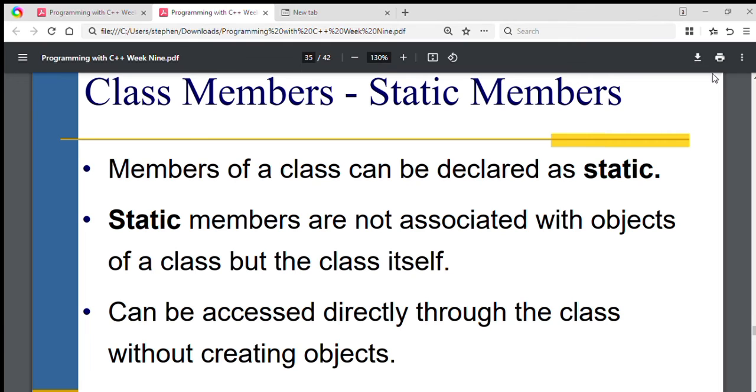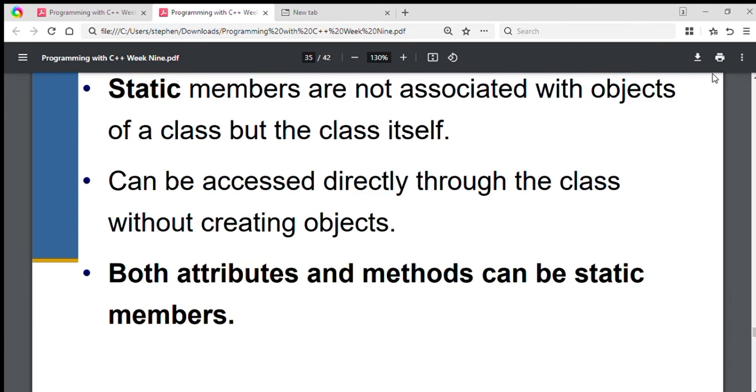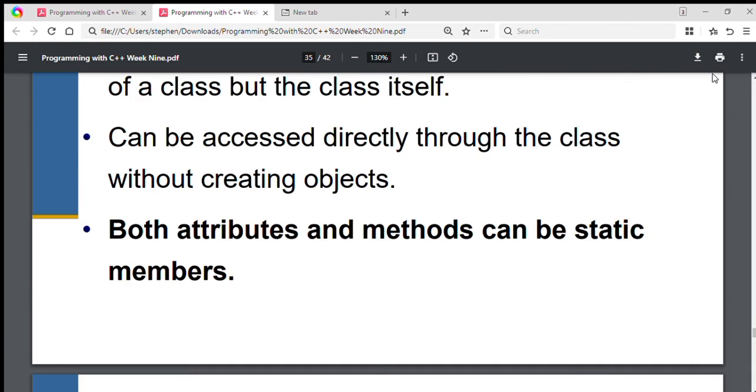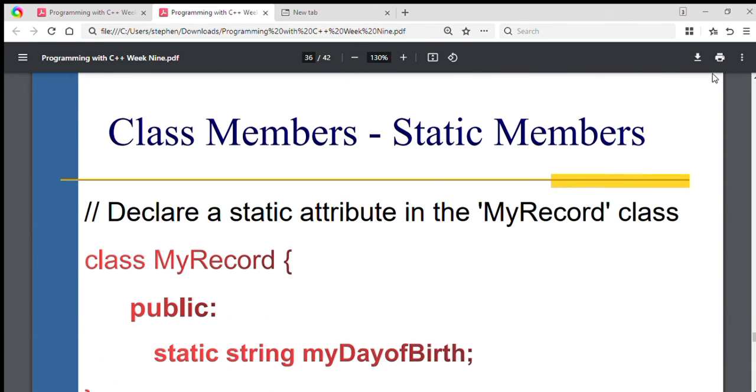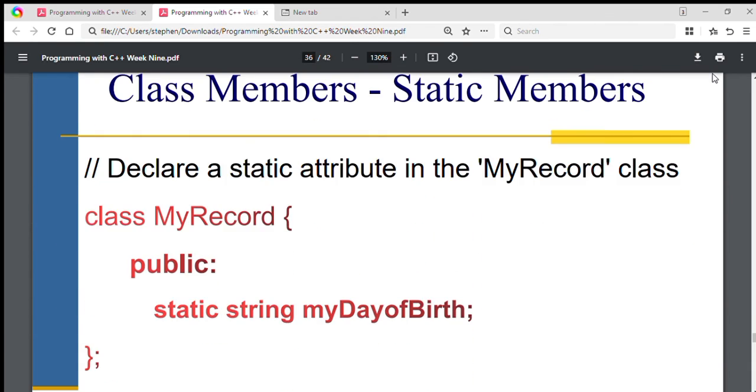I have the static members also. Members of a class can be declared as static. Static members are not associated with objects of a class, but with the class itself. They can be accessed directly through the class without creating objects. Both attributes and methods can be static members. Static members belong to a class itself, not to any specific object. So you can access them without creating an object.